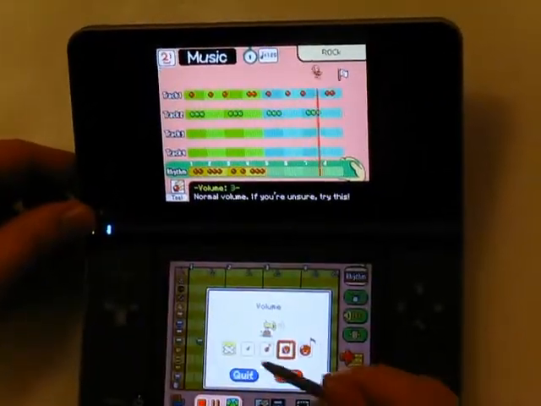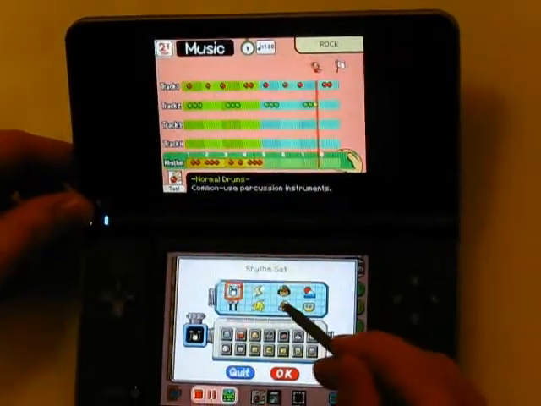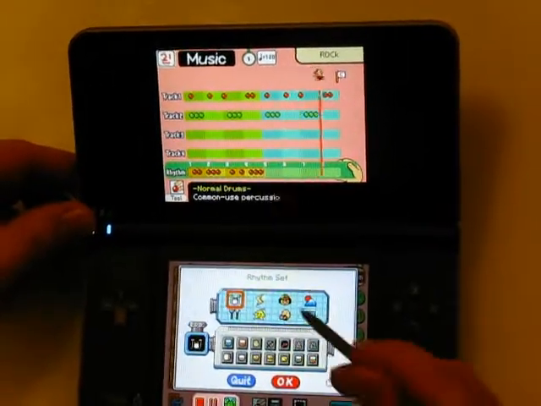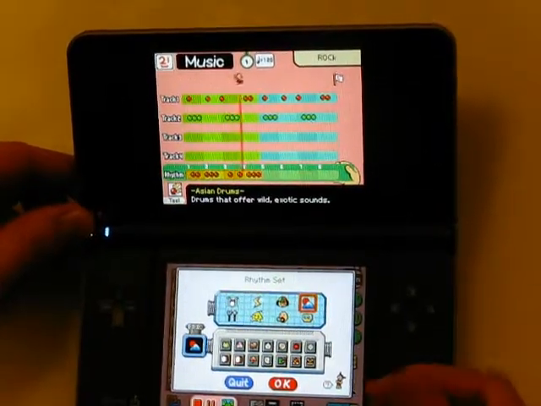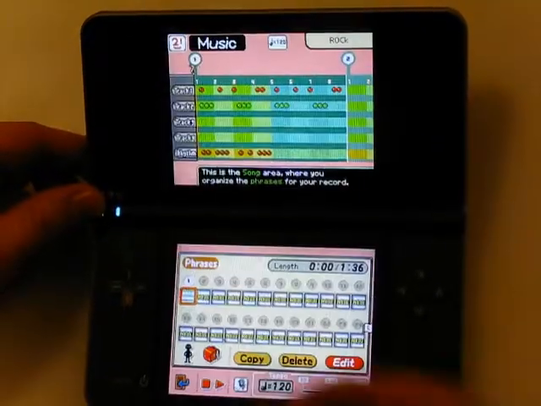I can add in different notes, volume. I can add in different styles of instruments. So there's a lot of stuff you can do in here to just get lost in the moment and create some really cool stuff.